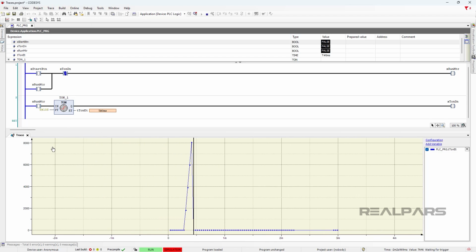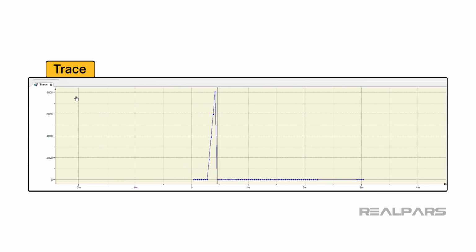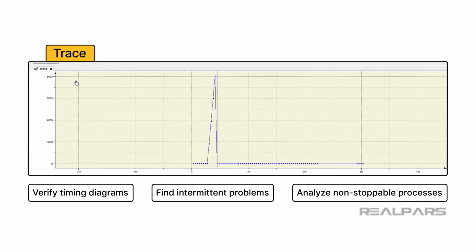In this video, you got a quick introduction to traces in CODESYS. Traces are powerful debugging tools that every PLC programmer should leverage to verify timing diagrams, find intermittent problems, and analyze processes that can't be stopped.